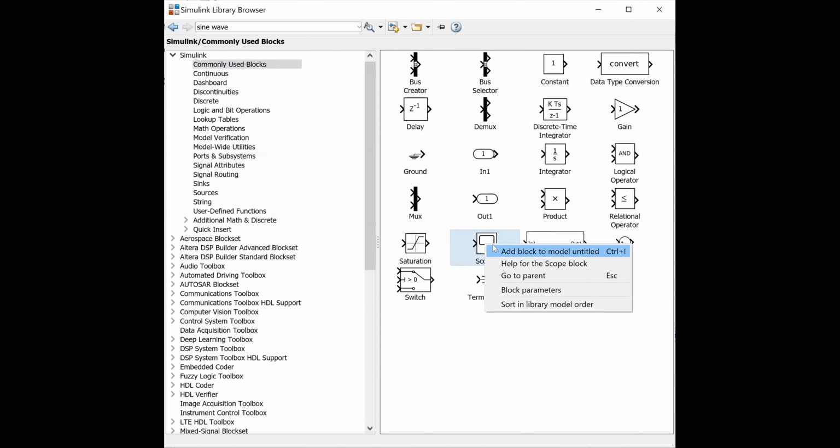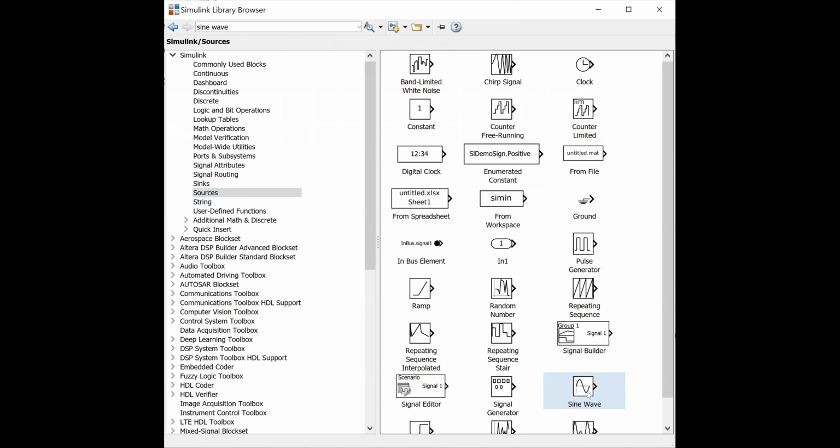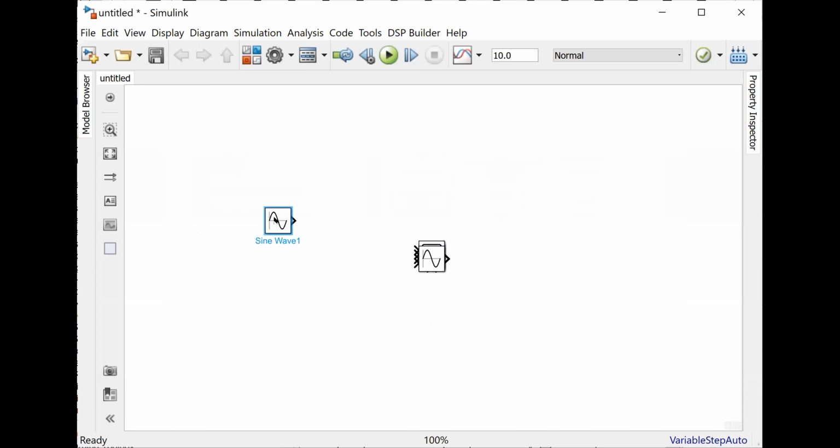This is the scope to view the results. And I require sources. I require sine wave, so I require two sine wave blocks. Let me switch back to the model. So this is the model, and this is the sine wave. Let's call it message. Let's change the name and type it as message signal. And this is the carrier signal.